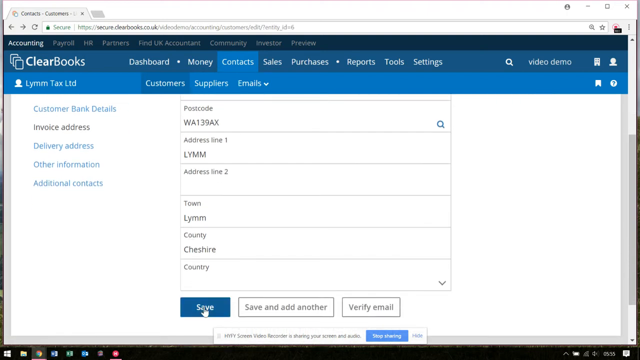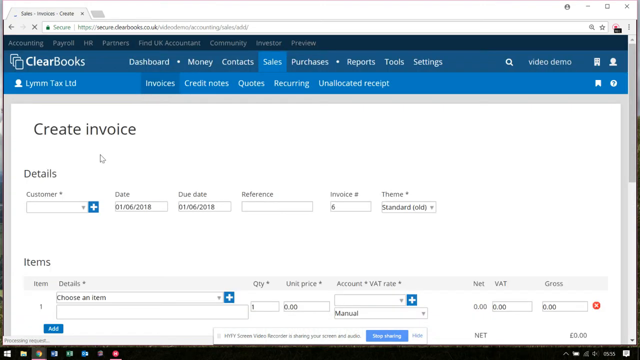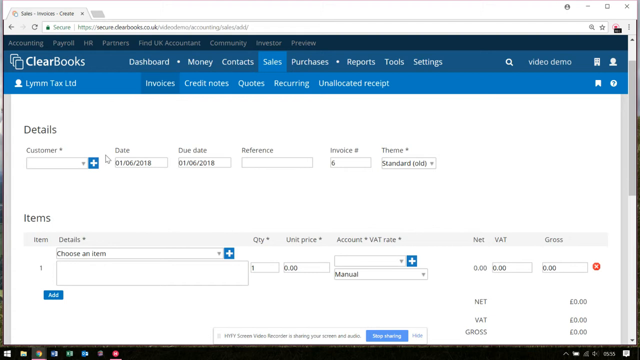So once you're happy with everything that you've entered in these screens, click on save and you're ready to raise the invoice. So to raise the invoice, you go into sales and then invoices and click on create invoice. The system will then take you through the various fields that you need to complete to send an invoice. So the first one is the customer name, and if you click on this drop down list, you can pick the customer that you wish to invoice.